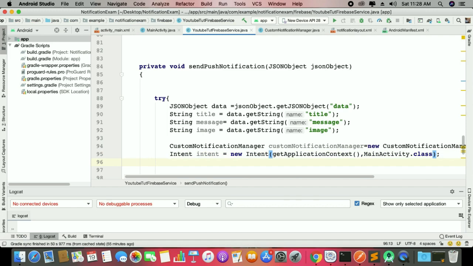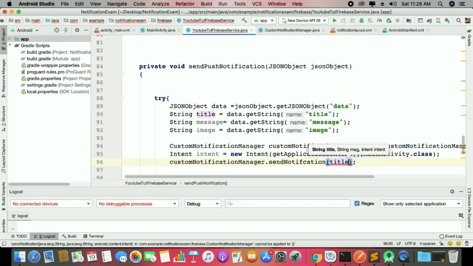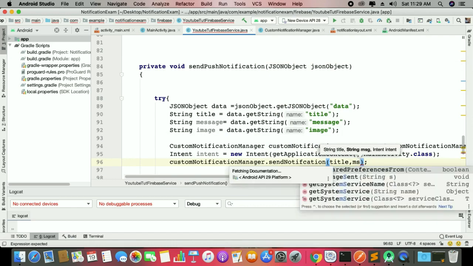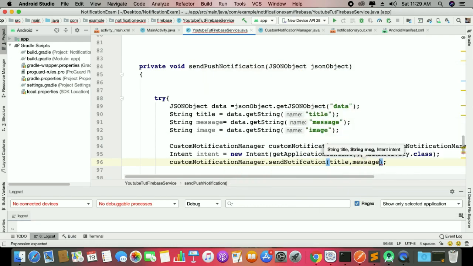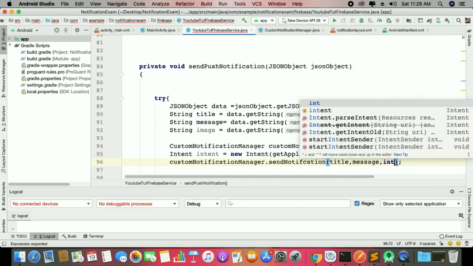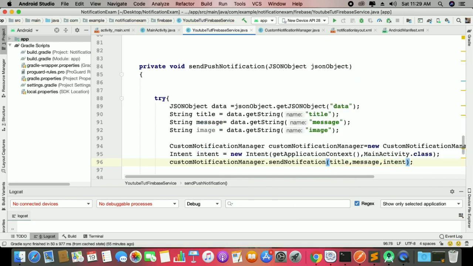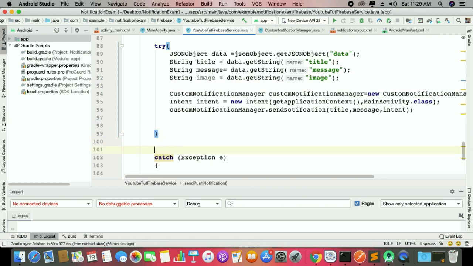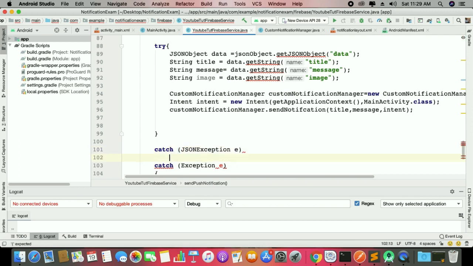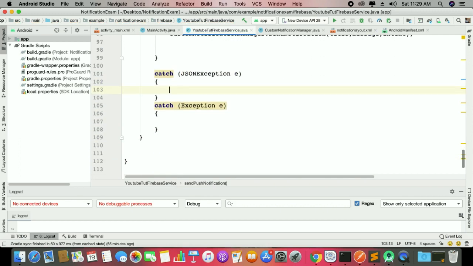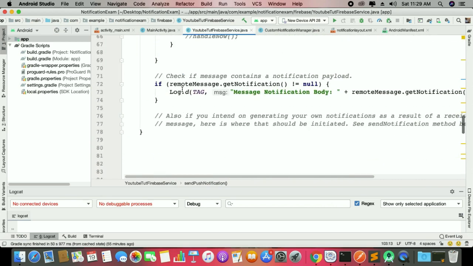Okay, so after making these, the next is your custom notification manager dot send notification, that's your title, comma message, and comma intent. Three things we need to pass, and now everything will be fine. And also, if you need one more exception, sometimes it happens, so you can say JSON exception e, and you can find that exception if there are some issues with that. So you can log and trace that. So hopefully, let's see, everything will be all right.